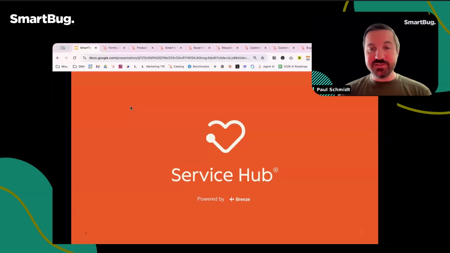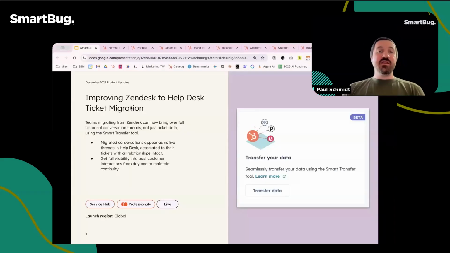Next, we're looking at Service Hub. All right, Service Hub. This is, I think, probably the most consequential of the updates this month. And what this is, is improvements within the Zendesk to HubSpot ticket migration.